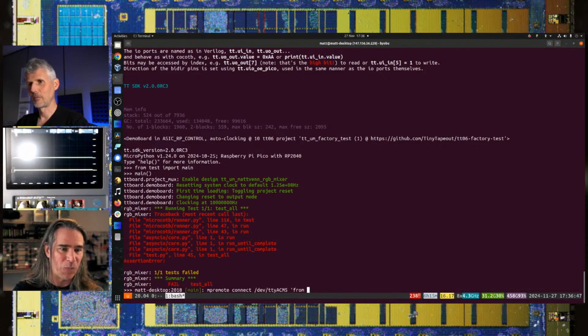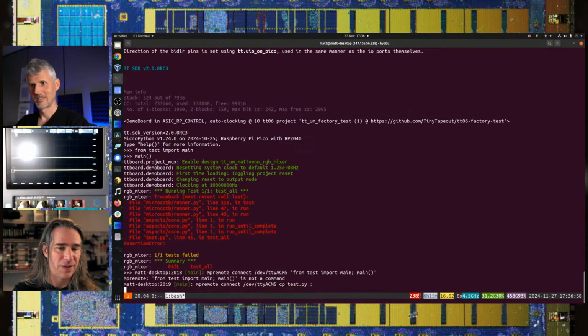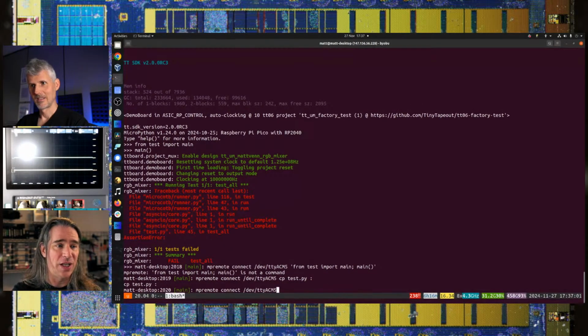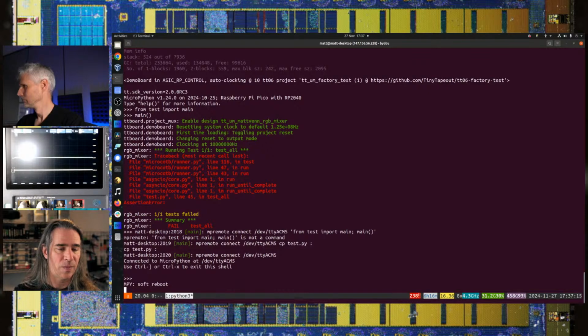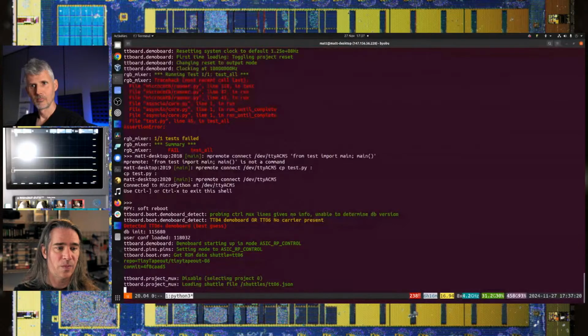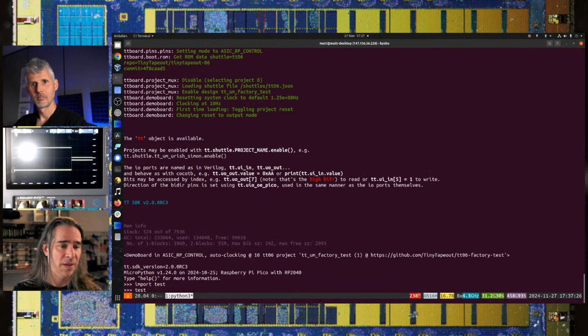Can I do something like from test import main here? I don't know. No. Sadness. But you could change it. You could change main and put that in, get it, edit it. Also, you could just import test and then do test.main, which might be less typing.